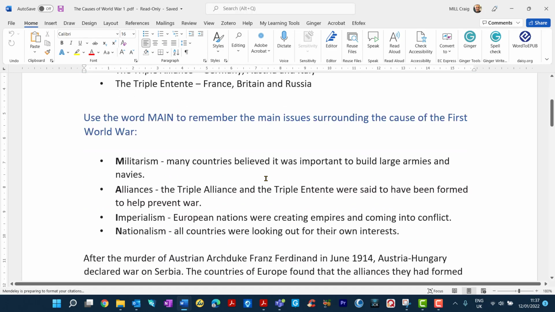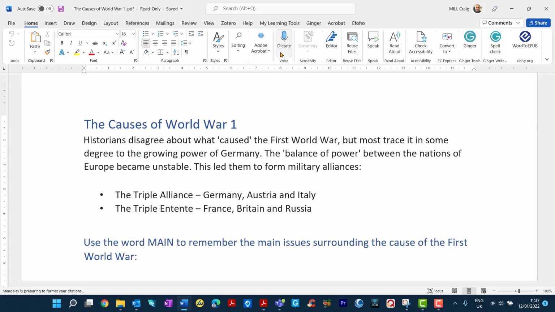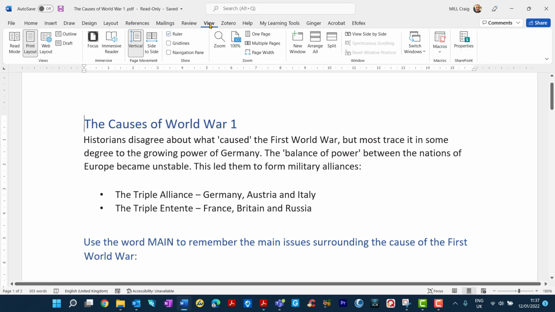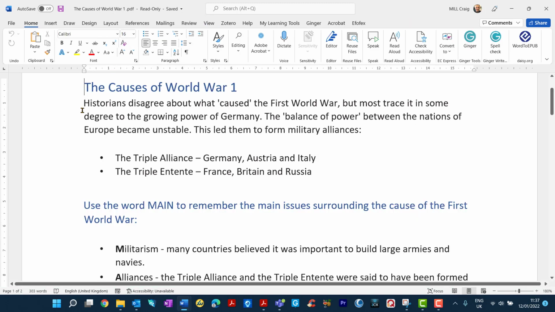So now I've got that PDF which is in Word, and of course we can start editing it. You can use Dictate, we can go into View, and you could use Immersive Reader. You can use text-to-speech, so it really is a good way of taking a PDF document, converting it into Word, doing some editing and using all the built-in tools that Word has.